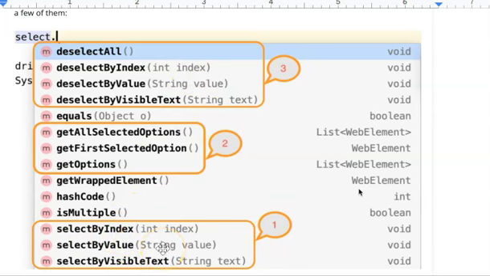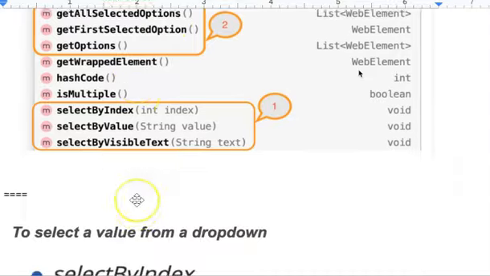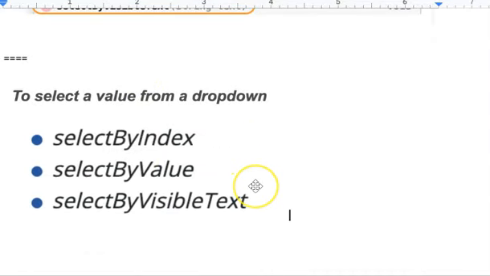If you want to do the reverse, this is how we do it: deselectAll, deselectByIndex, deselectByValue, and all those. If you want to get all the selected options, we can do getAllSelectedOptions, and getFirstSelectedOption for the first one. So there are multiple methods in select dot. To select a value from the drop down, we can do select by index, select by value, or select by the visible text, whatever visible text we can find from the locators.